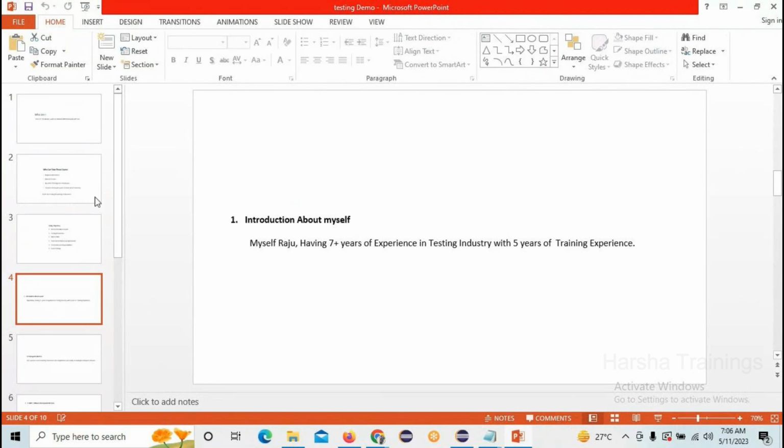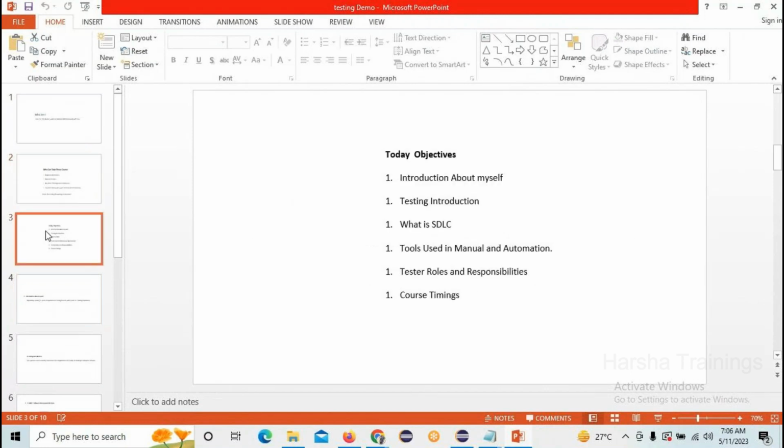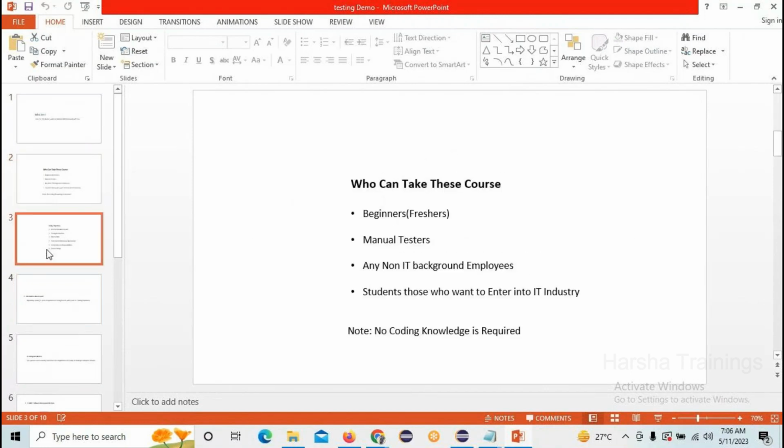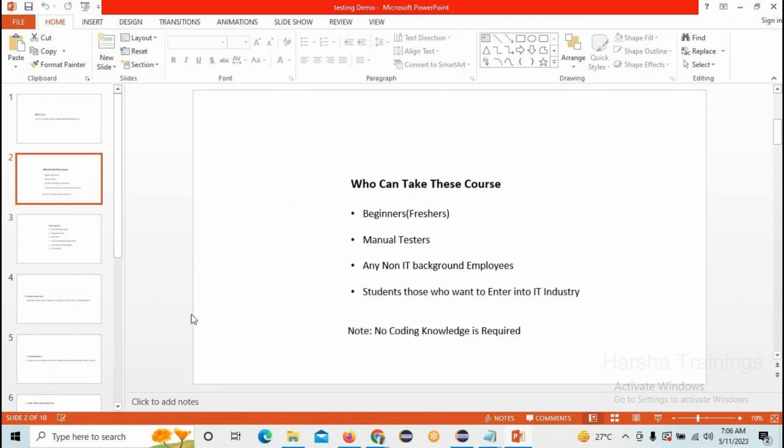And today we are going to see these topics in the demo session. What is testing introduction, what is software development life cycle, what tools you are using in manual and automation, what are the roles and responsibilities, what are the course timings. We are going to see all those things. Before going to that, you may have some doubt whether you are eligible to take this course, right? So let's see this slide before going to the topics.